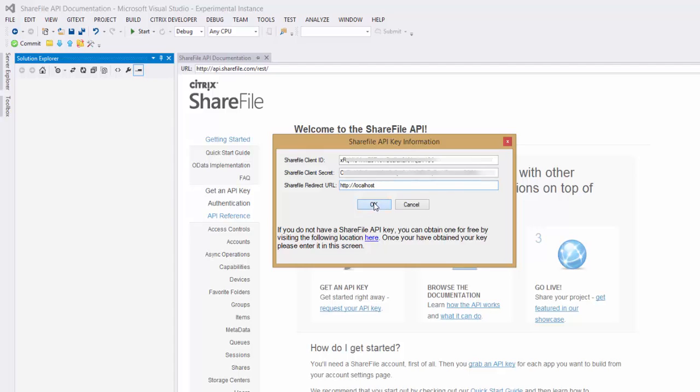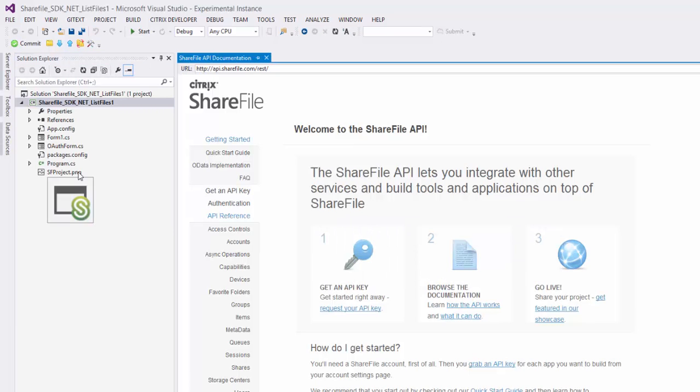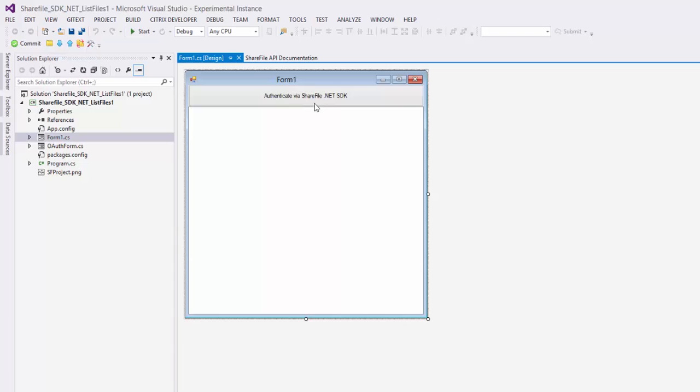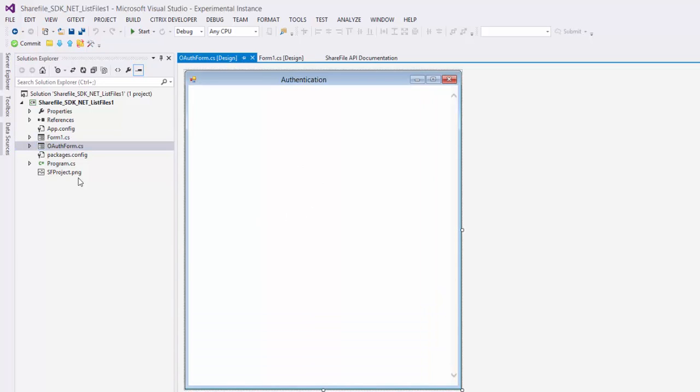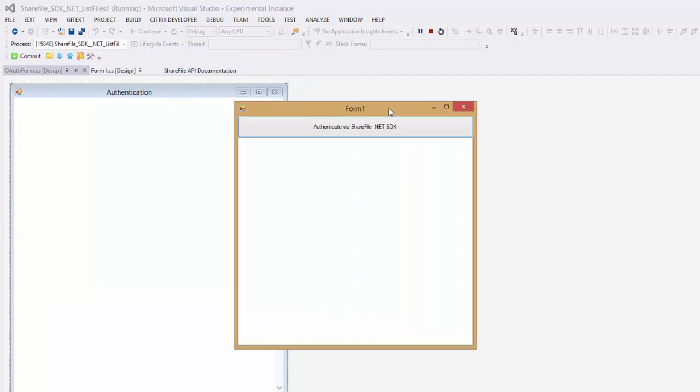And we'll enter our redirect. So here we're building up the sample again. In this particular sample, we have two forms. We have our standard form, with a button that helps do the authentication, and a tree view that will list all the files. Then we also have our OAuth authentication form. This is just a form that has a web browser control on it that we will interact with for the authentication. From here, we'll do a start.